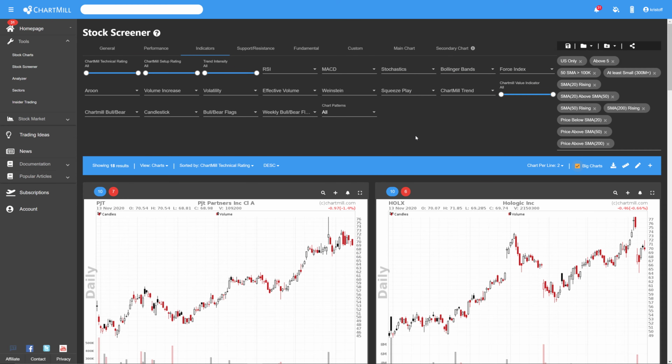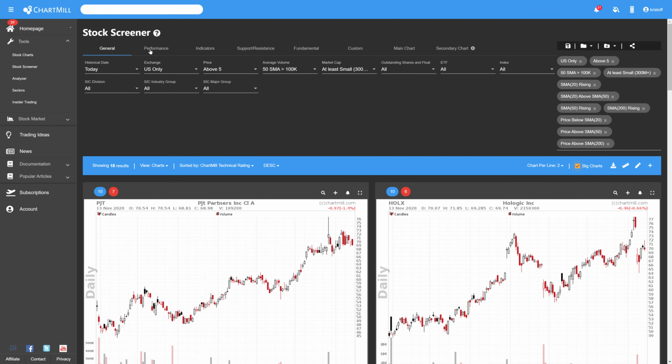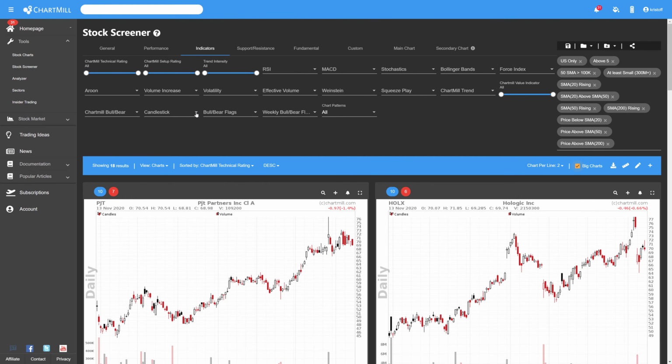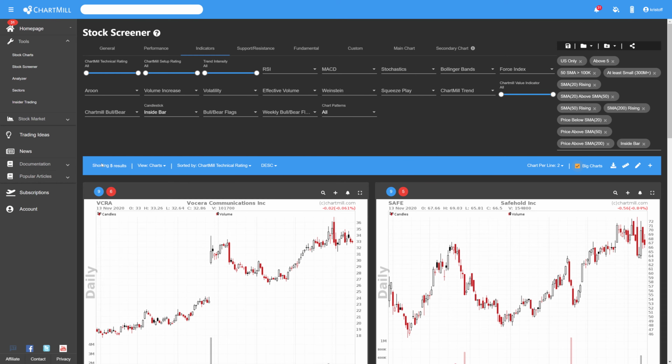In case you still have too many candidates after a first selection, there are a lot of additional filters that allow you to refine your selection even further. Did you know, for example, that our stock screener allows you to filter on specific candlestick patterns? If I select the inside candle, then only 5 of the 18 stocks still meet all the criteria.